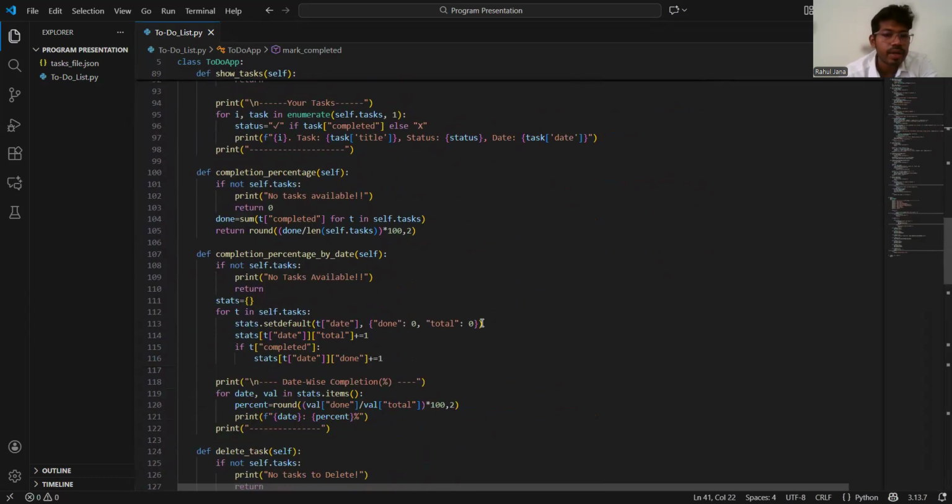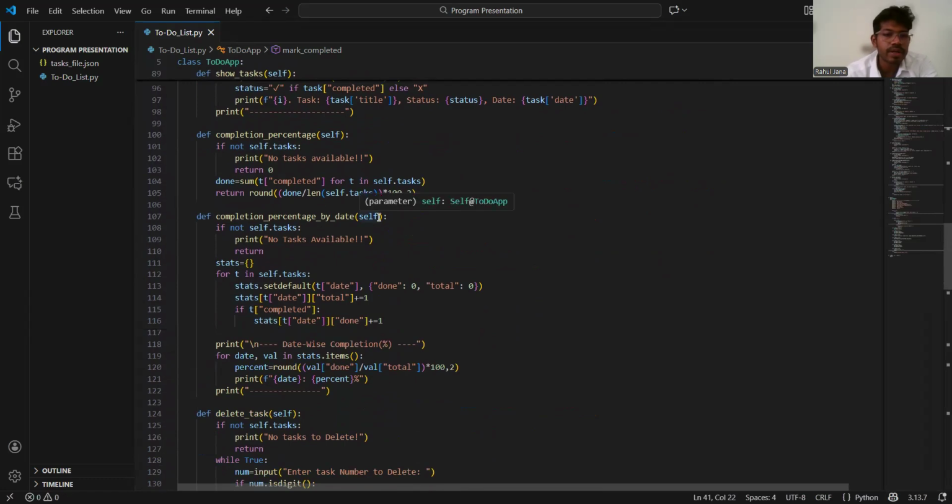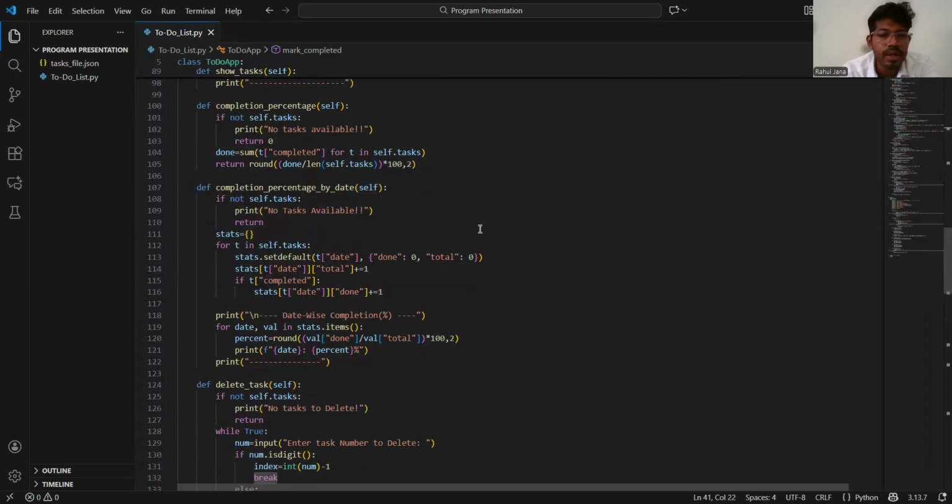Now I am coming to the next portion, completion_percentage, and then one parameter, self, which I already explained. And if not saved_tasks, it means when it is empty, it will show "No tasks available." Return 0, it means it returns from here, and done. Done will store the number of the completed tasks.